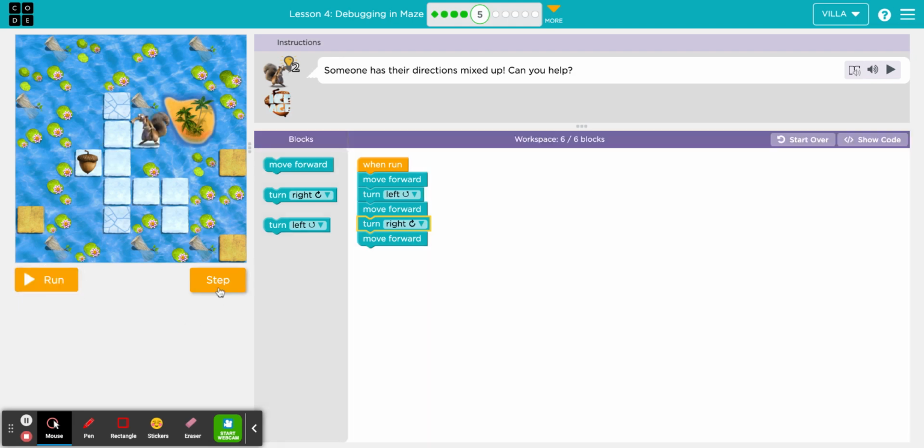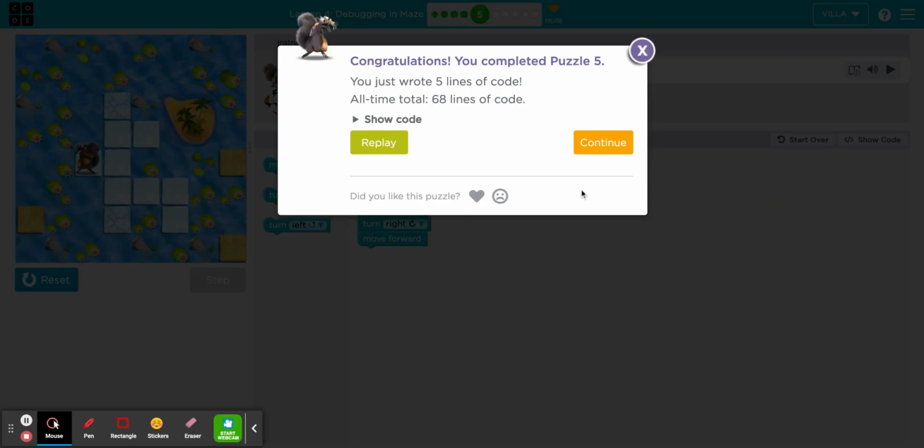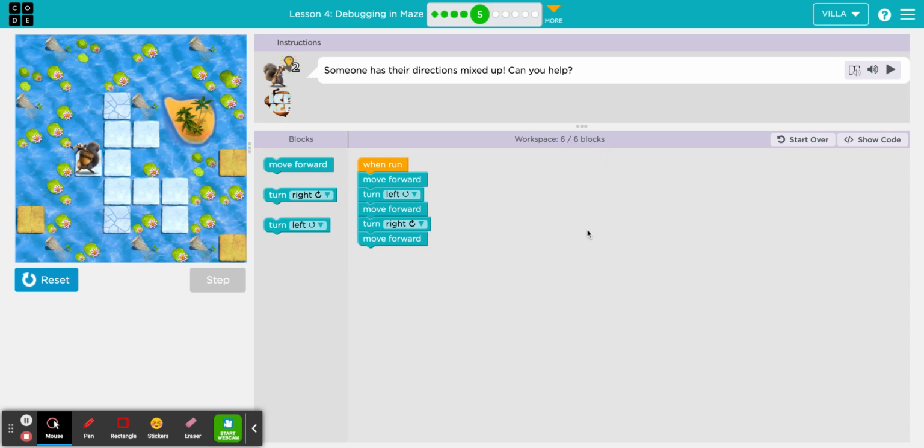Click reset, and let's do the step blocks one more time. We know that the first one is okay. We know the next turn is okay. We know the next step is okay. This time, however, let's see if he turns the way we want him to. And he does, and because that's the block that has the yellow line, you can see that there's one more block right under it. So click step one more time, and he does in fact get the acorn. Click continue when you're ready.